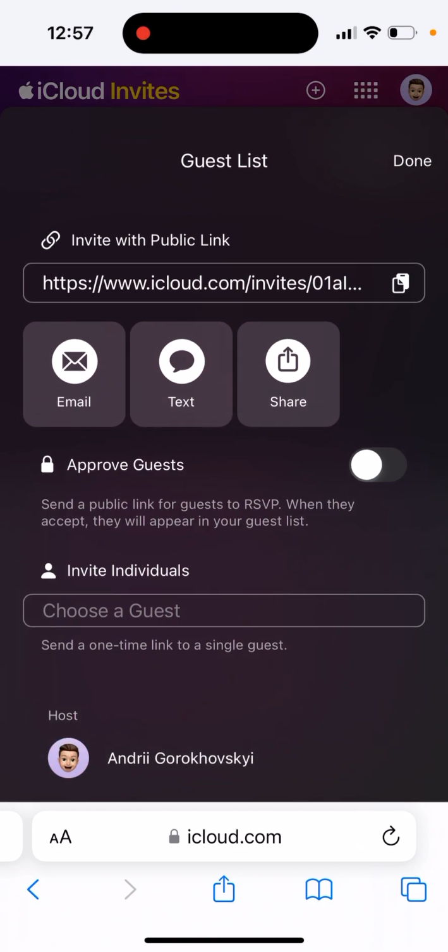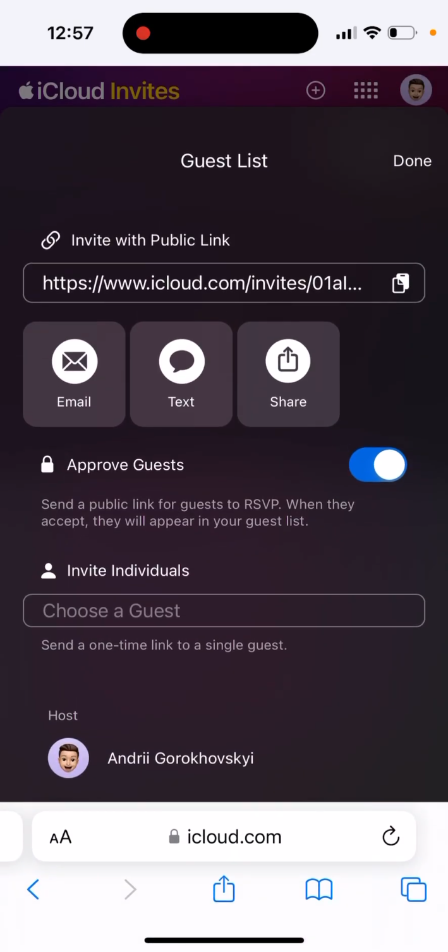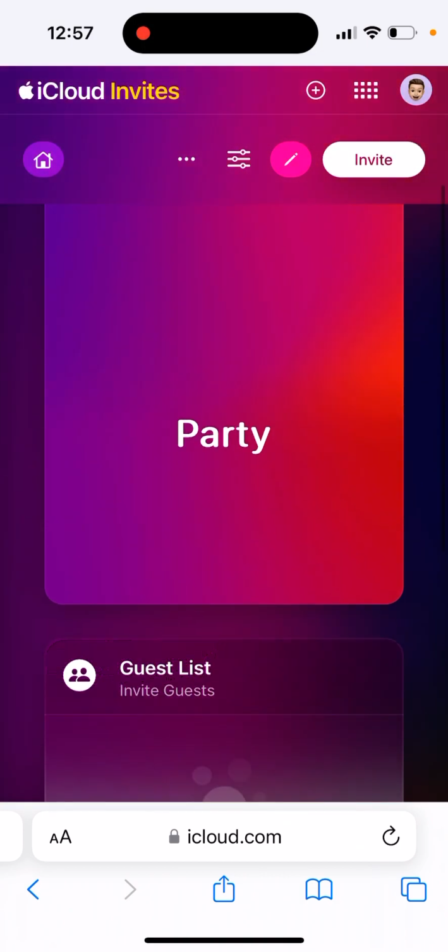And then I can just invite with a public link. So I just copy that. I can choose a guest. And then I can select to approve guests as well. So then I can just choose send a one-time link to a single guest. Or you can just copy this link and share it to your friends. And then you can manage your guests from here.